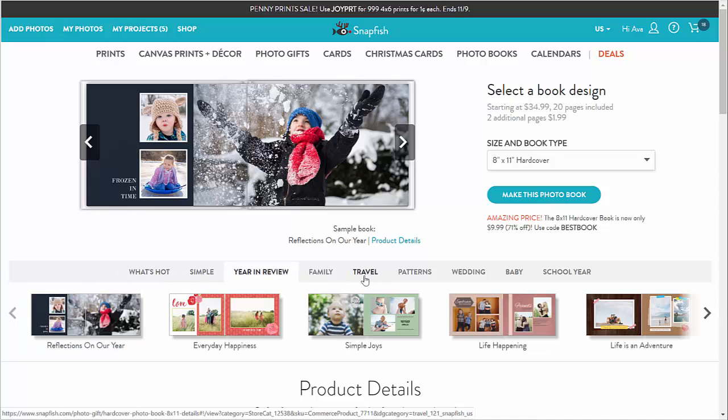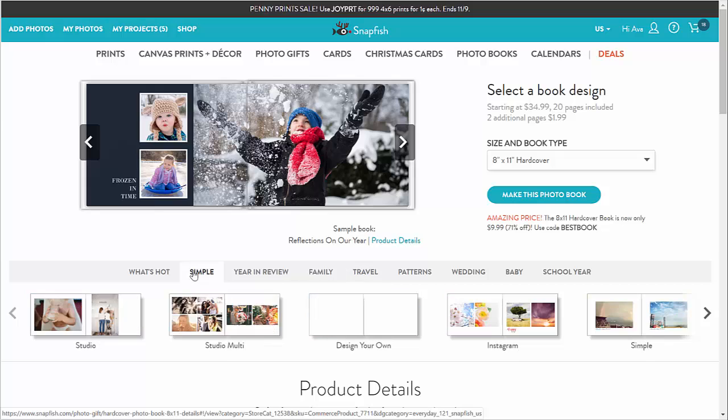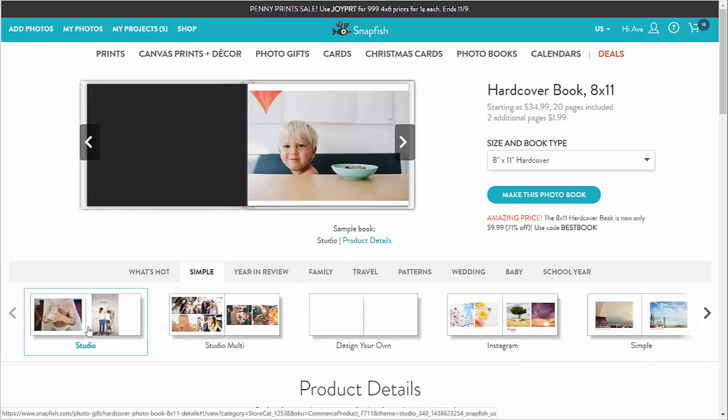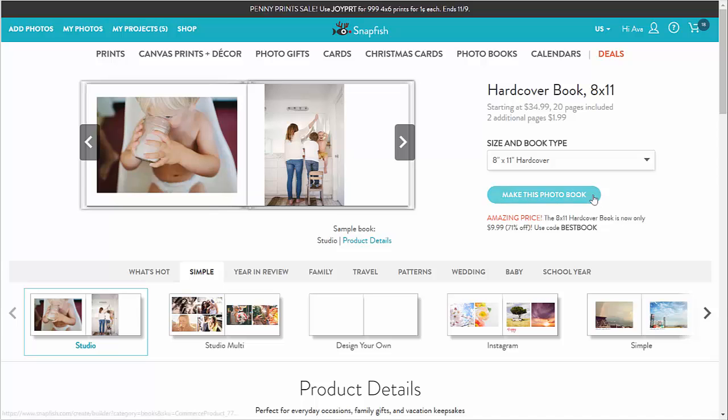Next, I pick the design. We offer many design templates. I pick Studio, which is our basic and simple design. Let's make it.